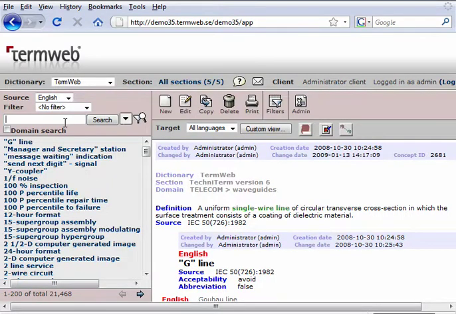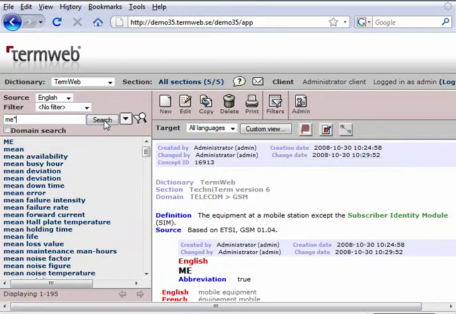For instance, I can use a wildcard search. Let's say that we want to find all the terms that start with ME. Then I simply write ME star. If I now want to find all terms that start with ME and end in ING, I simply write ME star and in the end ING.